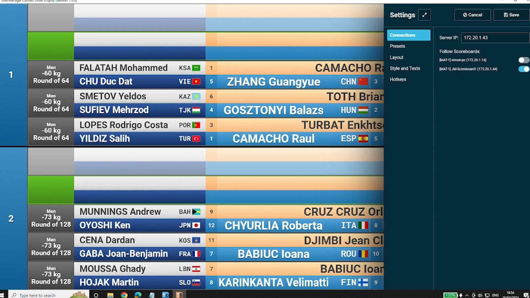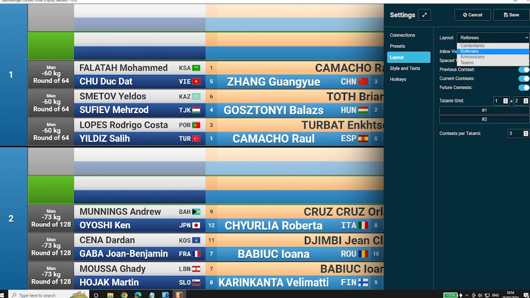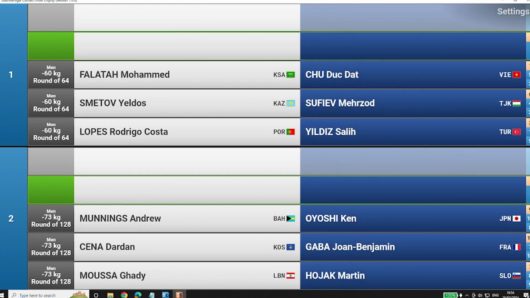presented. I will choose the contestant layout, and here I see the number of the referee that is refereeing, and of course you can set them to a different view. So this is the contest order display. And then we have coach assistant, which is just the browser. And then we come to printing.